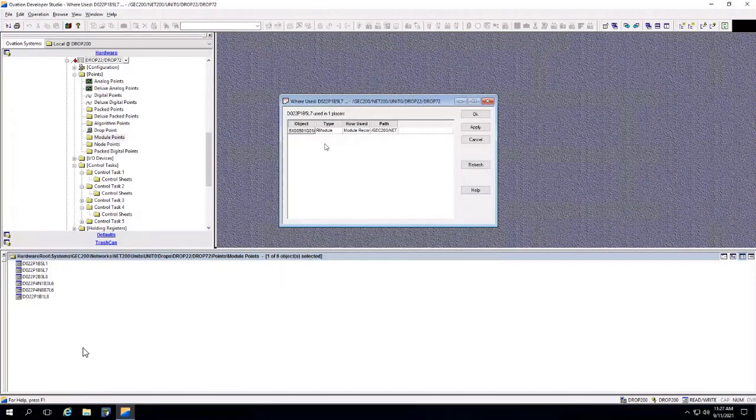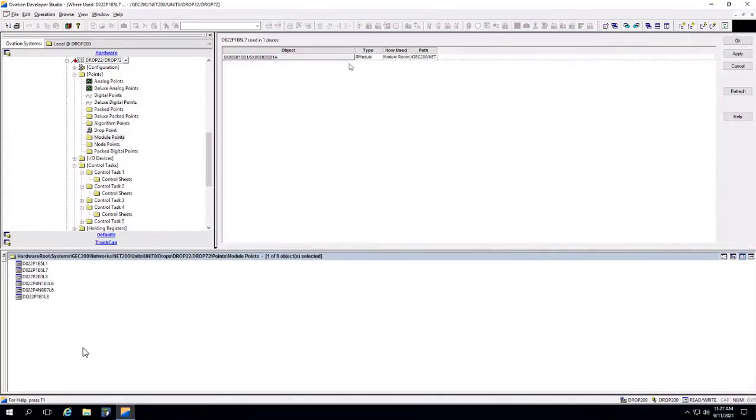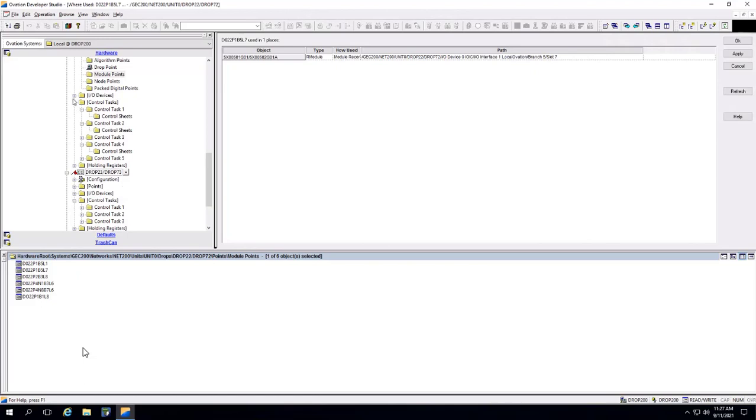Can you see this result search window? That's the location why this module point is not getting deleted, because it is used on this path. The path is system name, network name, unit name, drop 21, drop 22, IO device 0, branch 1, device 1, branch 5, slot 7. At this particular position, you have used this module point name. Let us go to this location and see if this point actually exists over there or not.